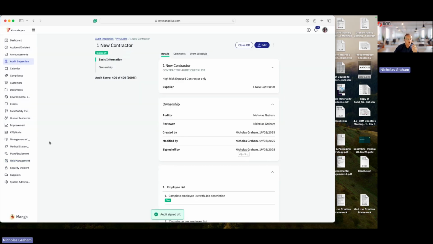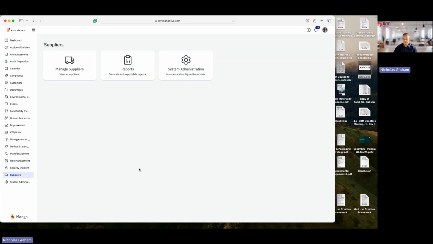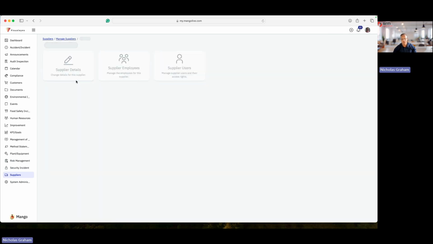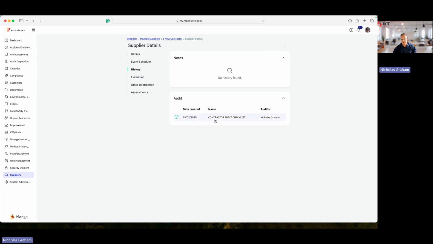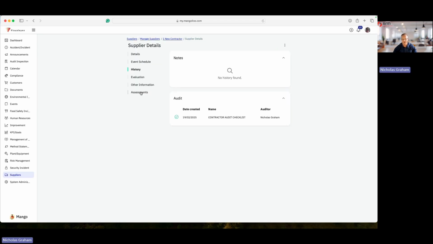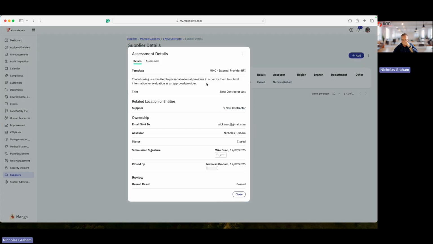Now, again, I'm going to go back to the supplier portal because I just want to go through the picture that we've now created of effectively onboarding a supplier, doing an assessment on them, and then once we're working with them, doing an audit. And the benefit of Mango is all of those requirements are retained in one single point of truth. So here, if I go through to one new contractor, in terms of the history, I've got an audit. There's the contractor audit that was done, which is already archived against their particular history. I can go and have a look at the assessments that were done, all the open ones, and there are copies of the assessments in terms of their onboarding.